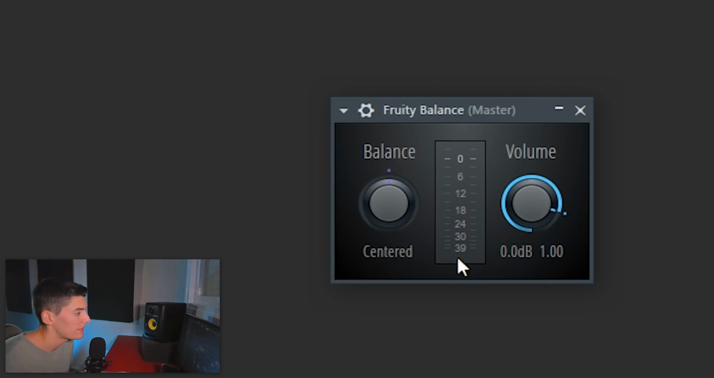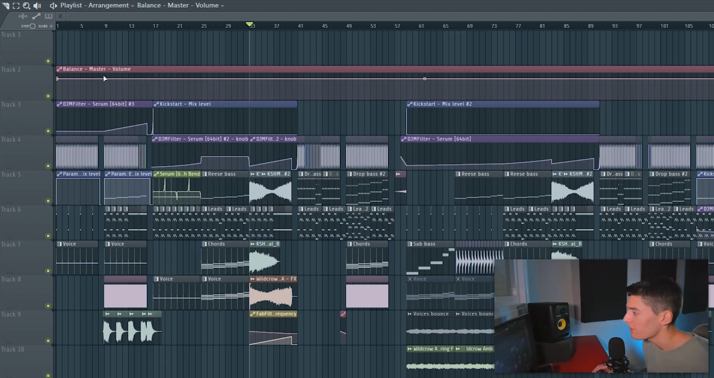And last but not least, I'm going to create an automation of this Fruity Balance, but not in the build-up, in the entire song. And why do I want it in the entire song? Because this way later, if I see some parts that are too quiet, I can just boost the volume of the entire part, of the entire section.